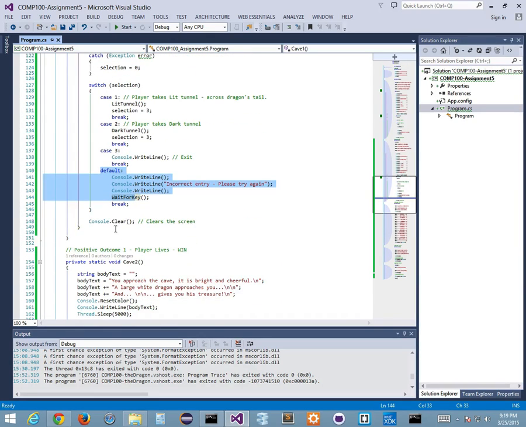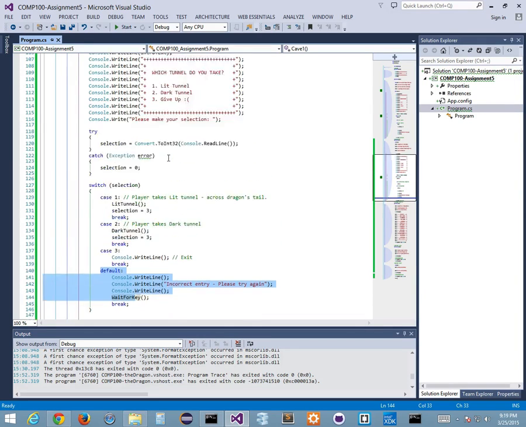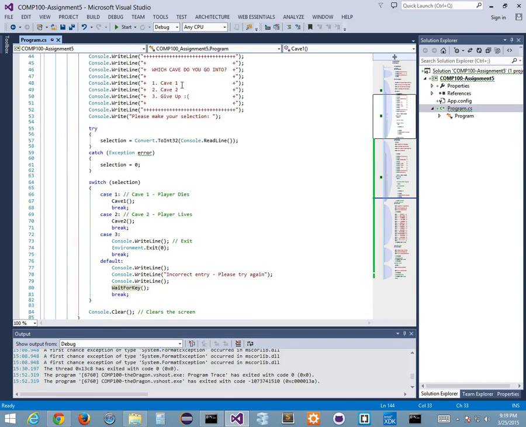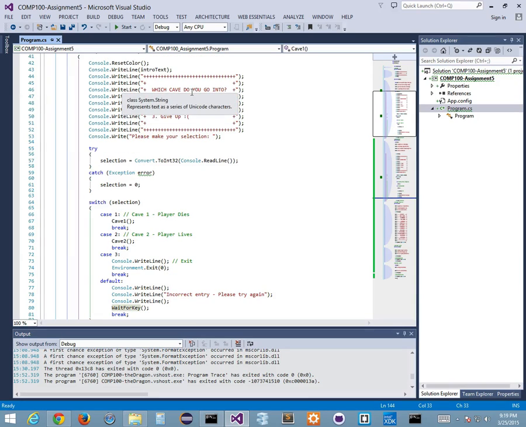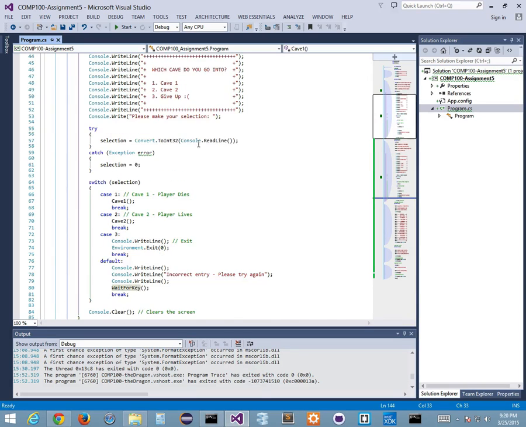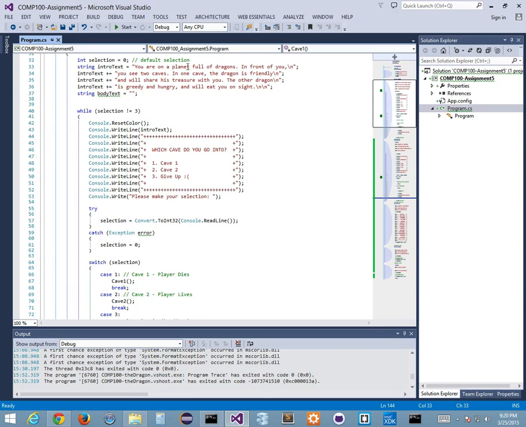And if it exits the while loop, it comes to here, console.clear, and it finishes off my method, which means it should take me right back up to where I called it, into cave 1 and cave 2, right? Which way you want to go, cave one or cave two. If I want to exit out of here, this is where it should take me back to: you're on a planet full of dragons, cave one or cave two. That's where I want to go back. Let's try this out and see if it works.